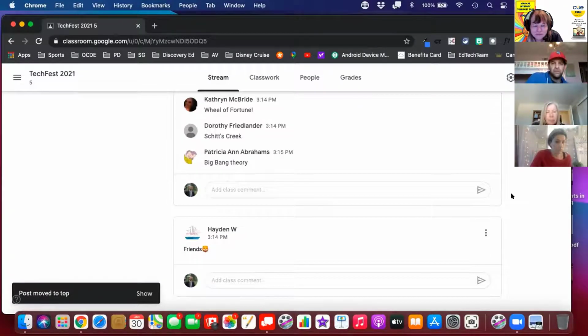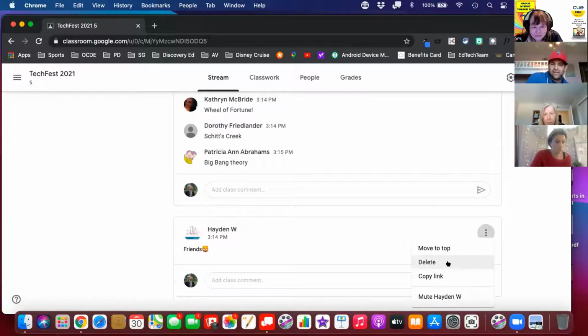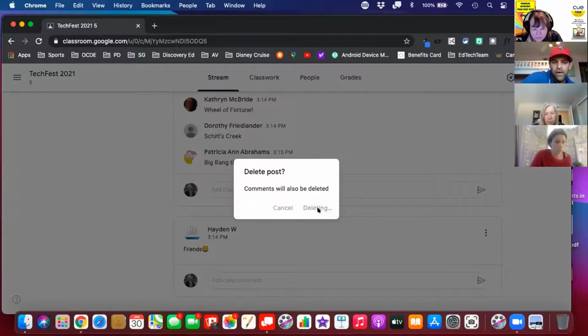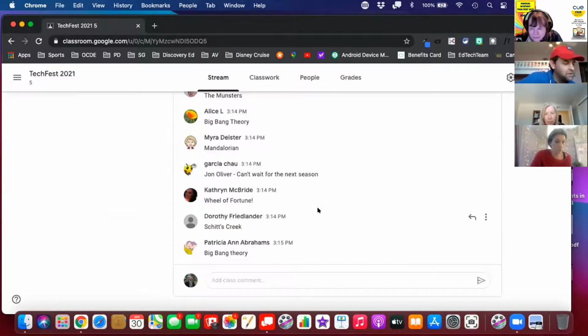Even better though, I can come in, click on those three dots and say, you know what, let's delete this post because I don't want it there. I want Hayden to be responding back to where he needs to be. I can also mute Hayden from this point as well. All right, so I'm just going to click delete and away that post goes with the comments as well. See you later, post.